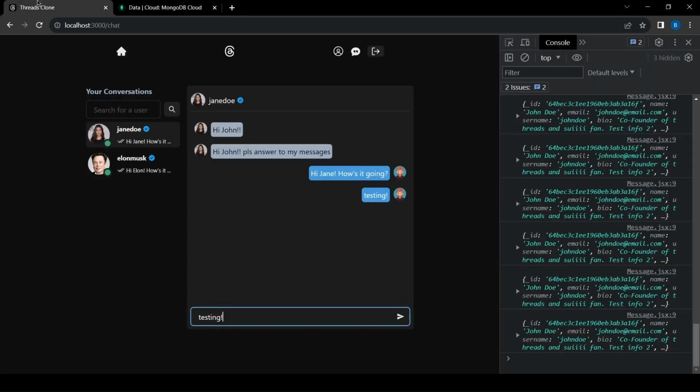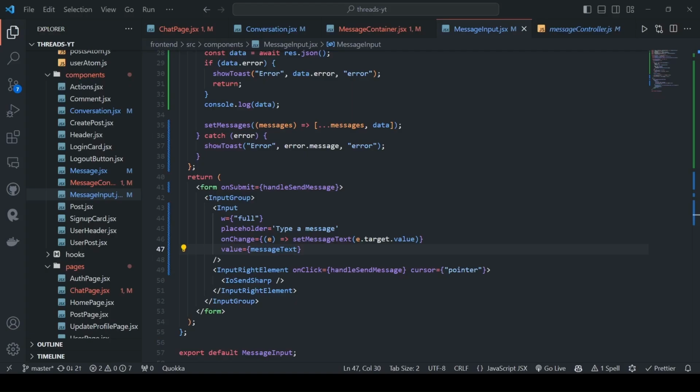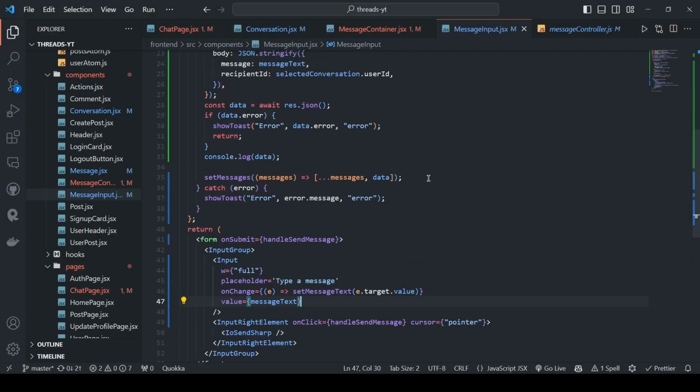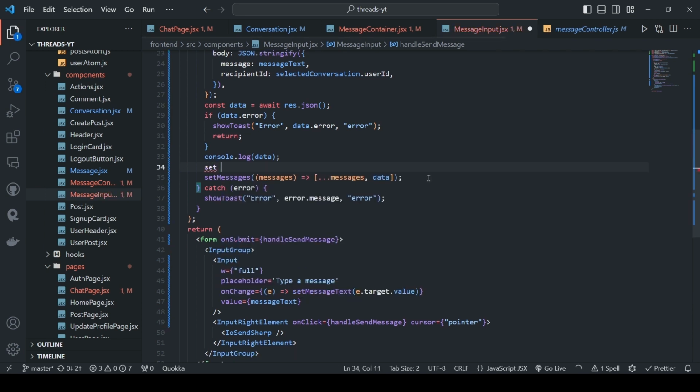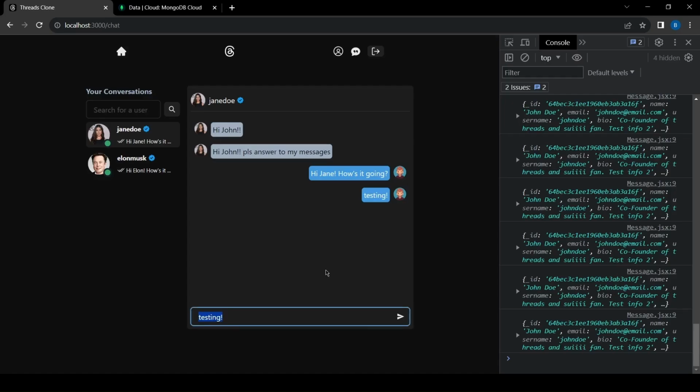Now after we sent the message, we want to remove this from here, and the way to do this is going to be resetting this setMessageText. We could just say setMessageText to an empty string. So I'll just accept this. And we have one more problem. Even though I sent the message from here, it just didn't update here to the latest message, right?